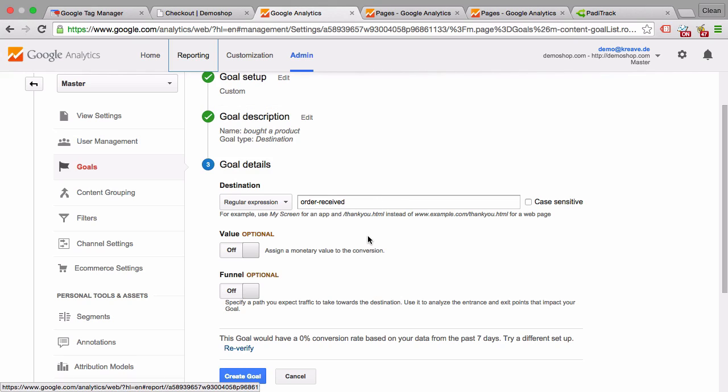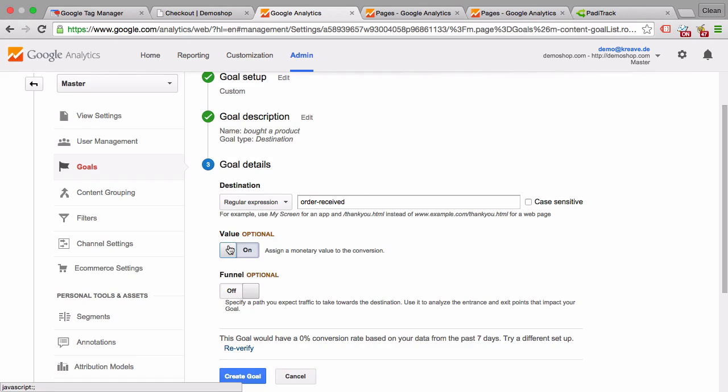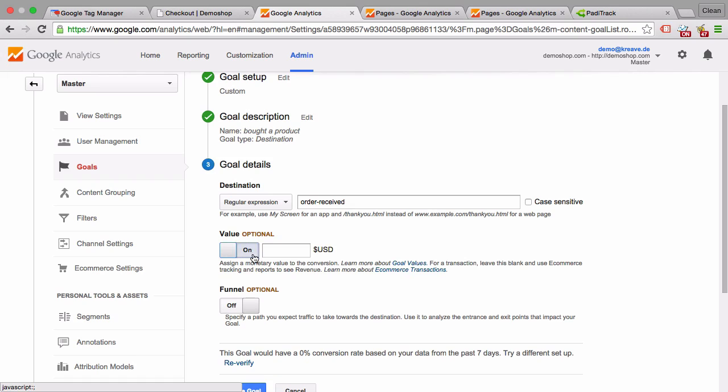So once we have done that, we can put in a value, and values are really good if you only sell one product and always make the same money with the same product when somebody gets to this page. Otherwise, I would leave that value out, because we have different reports within Google Analytics that take the value field or the generated revenue as a calculation field, and you want it to be as correct as possible. And I would actually encourage you, if you work with any value, to use the e-commerce tracking, which we will discuss in a later part of this course.